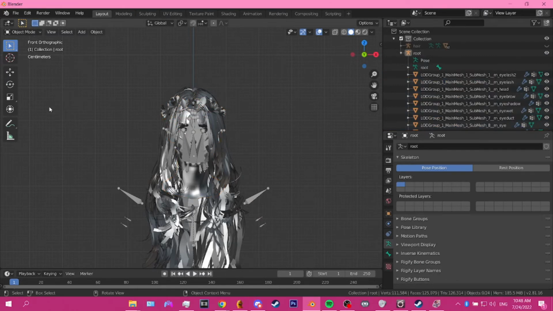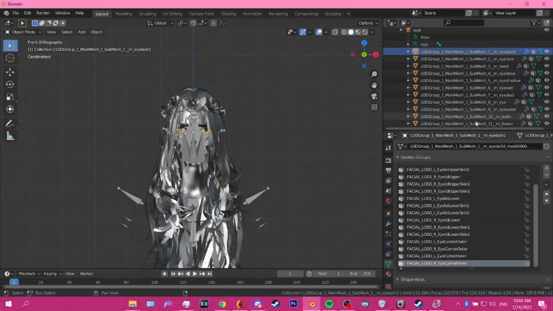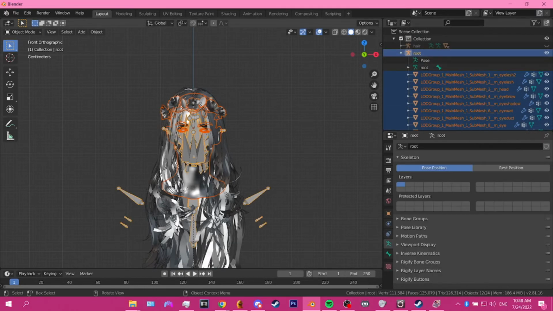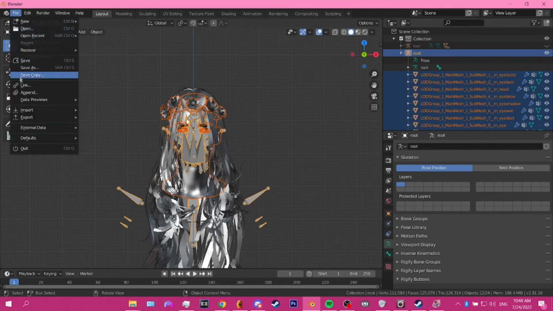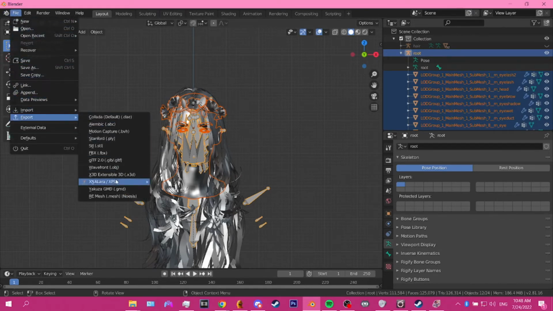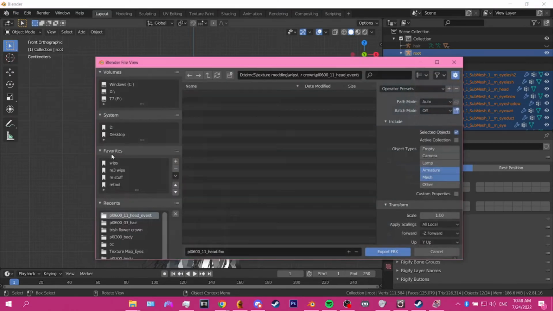Okay, so once you have the materials all sorted out, you're just going to want to go back into Blender, select all your meshes and the armature, go to File, Export, and if you don't have the ReMesh NoAssist wrapper, which is basically a plugin for Blender that lets you skip opening up NoAssist, you're going to want to export to FBX.